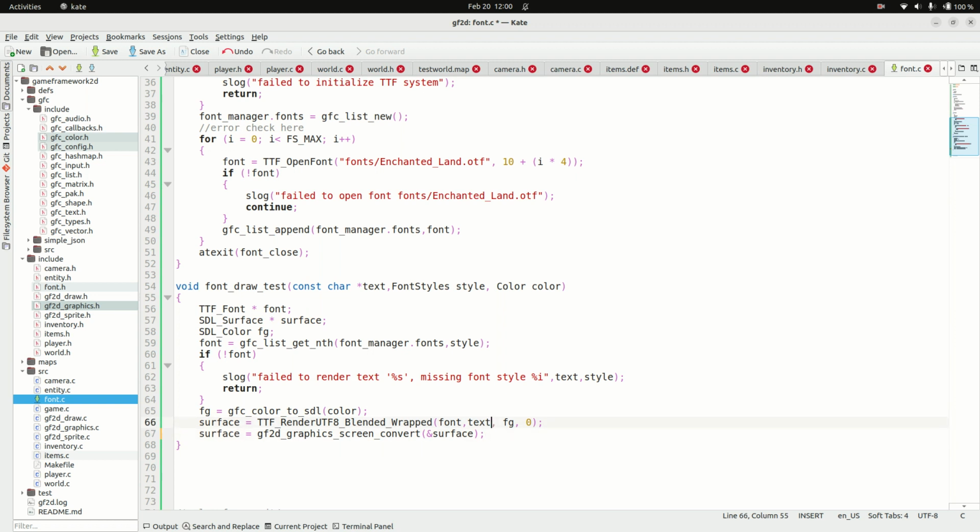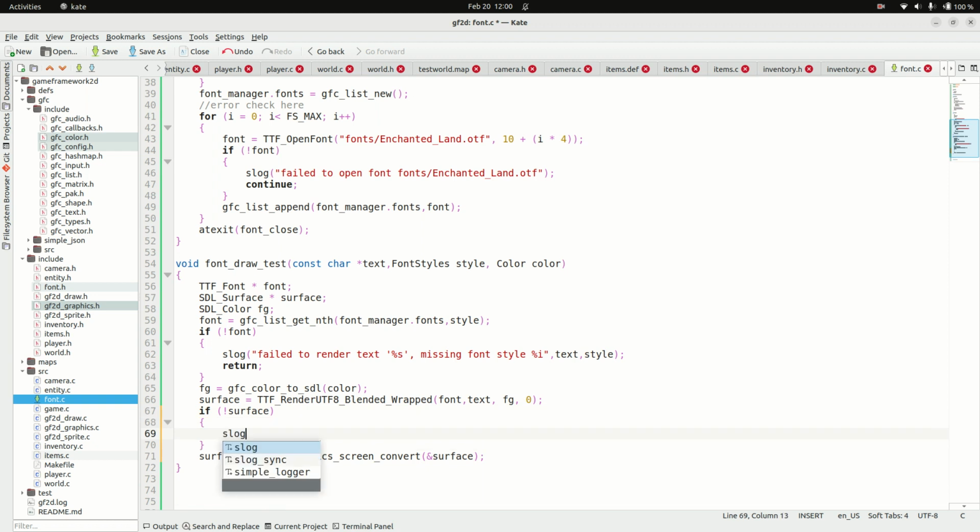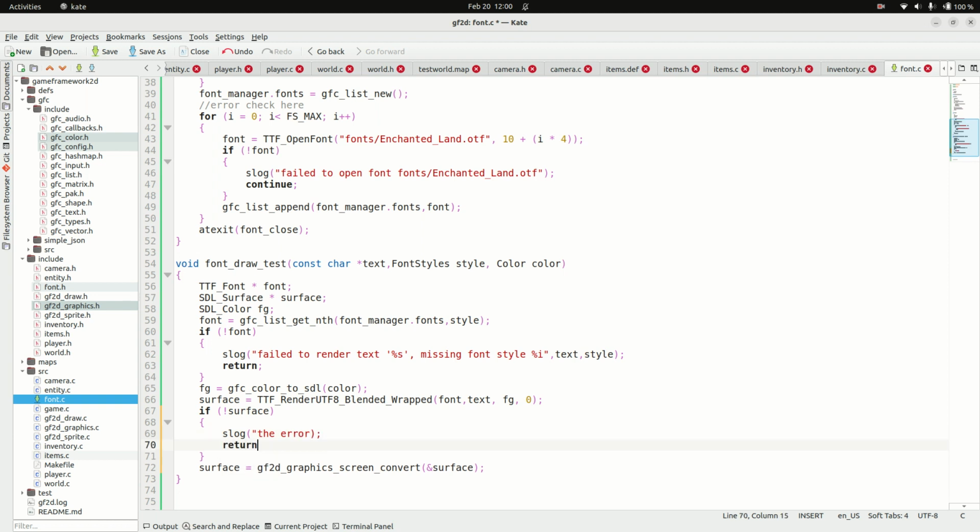And at this point, any of these surfaces could be null. We would want to error check on this. So if not surface, we would slog the error, return, and we do the same thing after that process.